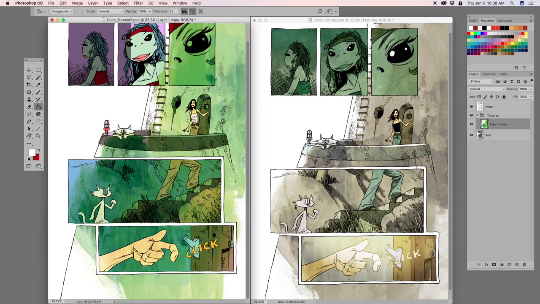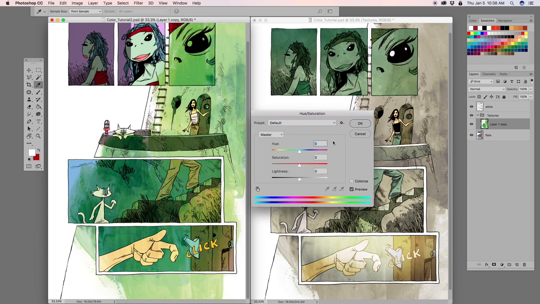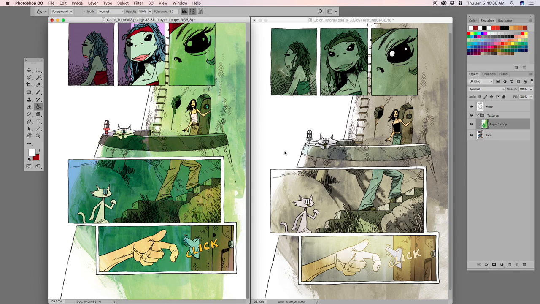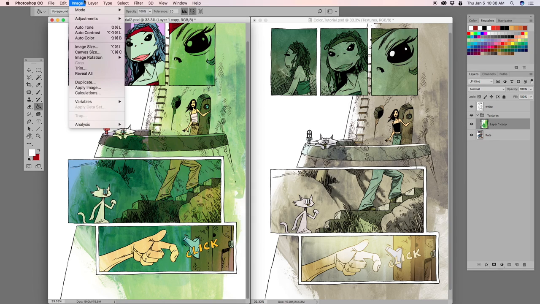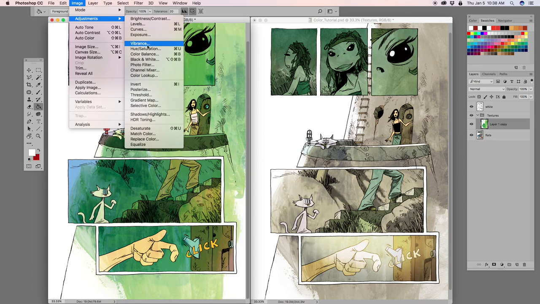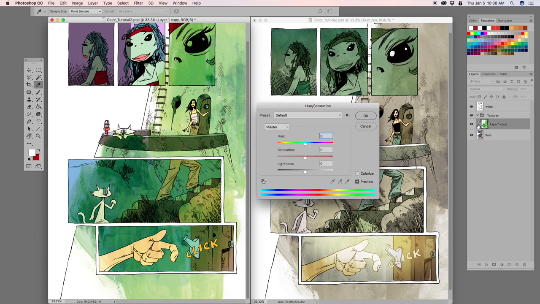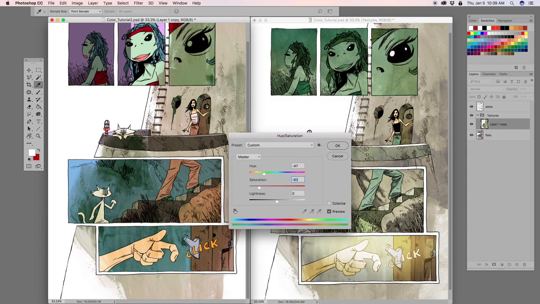One thing I like to do when I want a washed out scene and my textures are really bright, Command U pulls up Hue Saturation. You can also grab that by going to Image, Adjustments, Hue Saturation. And this is on my texture layer, and I like to drop down the saturation a little bit. You can also go in here and adjust the colors just a little bit, but it looks to me like this is about where my colors were after I adjusted them.